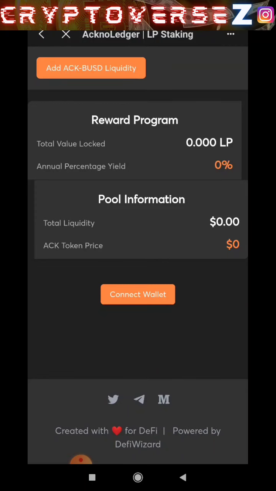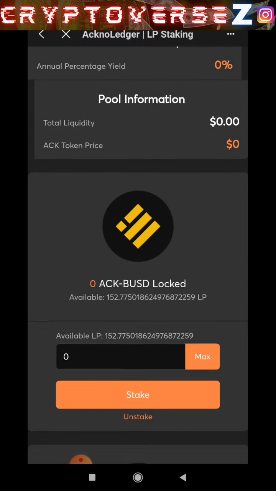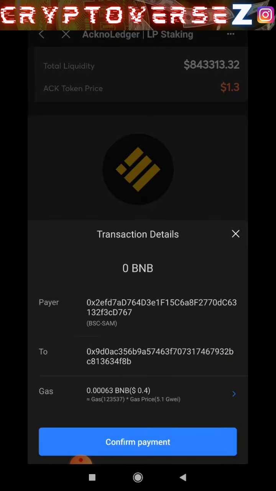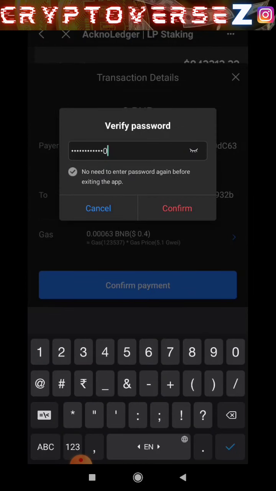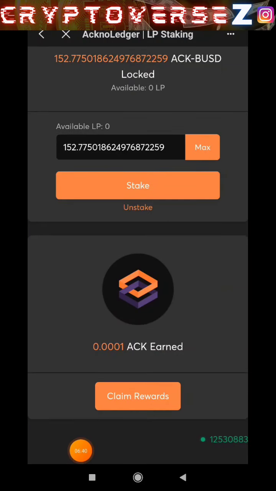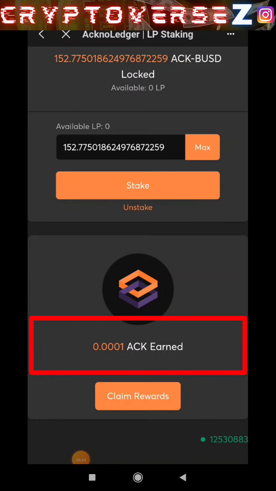Now I'll click connect wallet. I'll click on maximum. There we go. Now I'll click stake. We have a gas fee once again. Confirm payment, and here at the bottom you'll see your ACK getting accumulated.